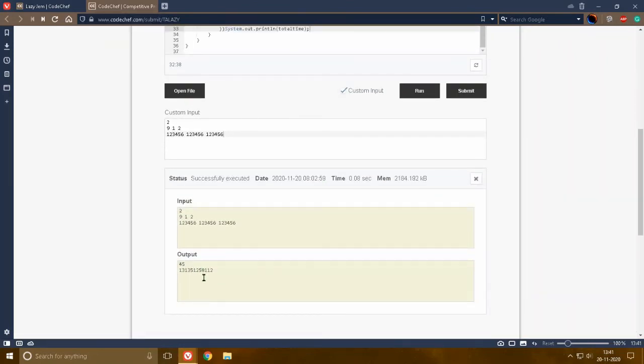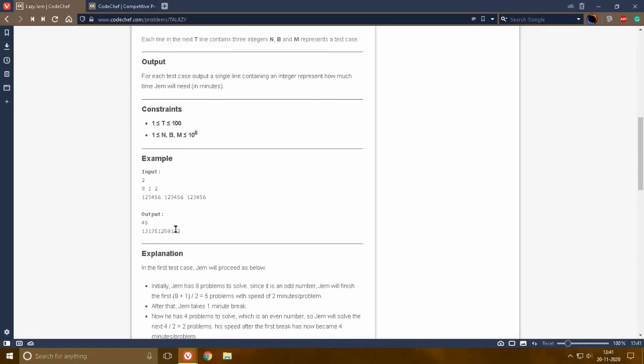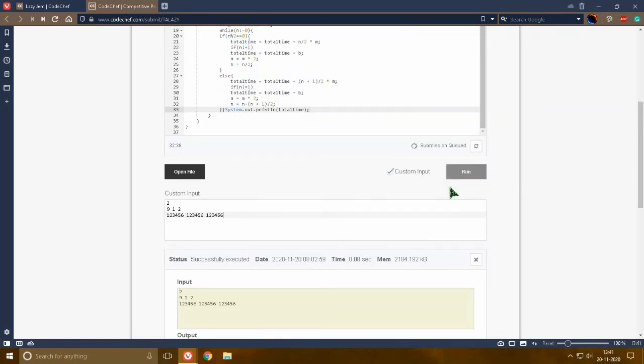45 and the last one 112. Let's see. 45 and 112. Looks like our code is correct. Let us submit it.